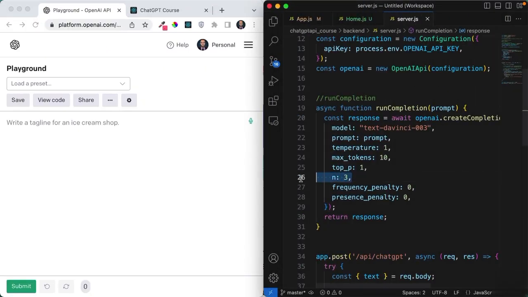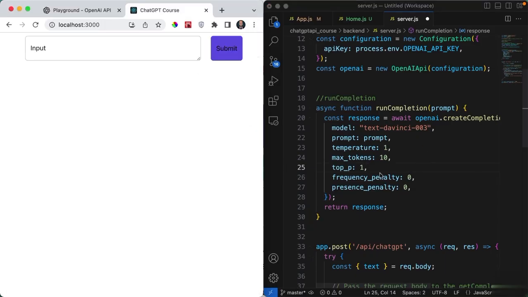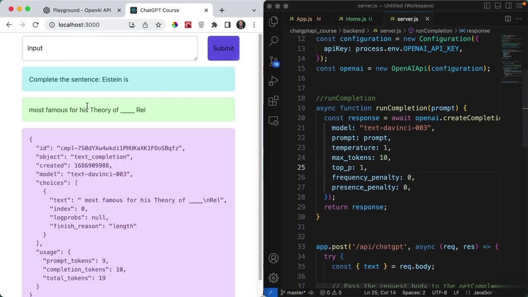So we're going to remove the n parameter for now. Before adding the echo parameter, let's just run a query without it. So complete the sentence, Einstein is. So this is our result, and as you can see, it doesn't include the prompt.